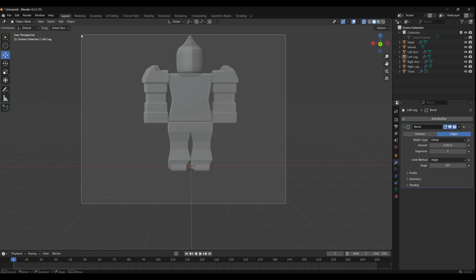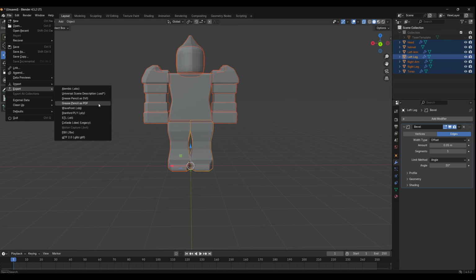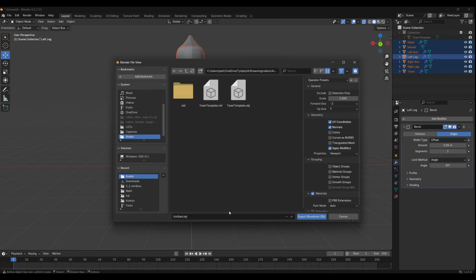Then I'm going to select all parts, not the original. Then we go File, Export as OBJ. File, we will like Browser, New Avatar. Then we put the selection only.